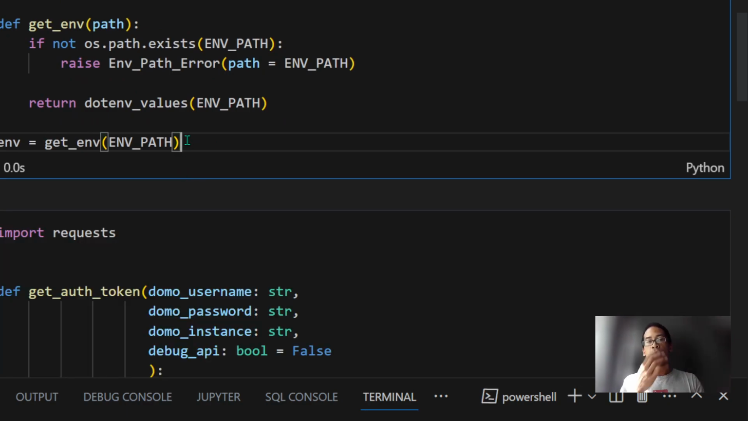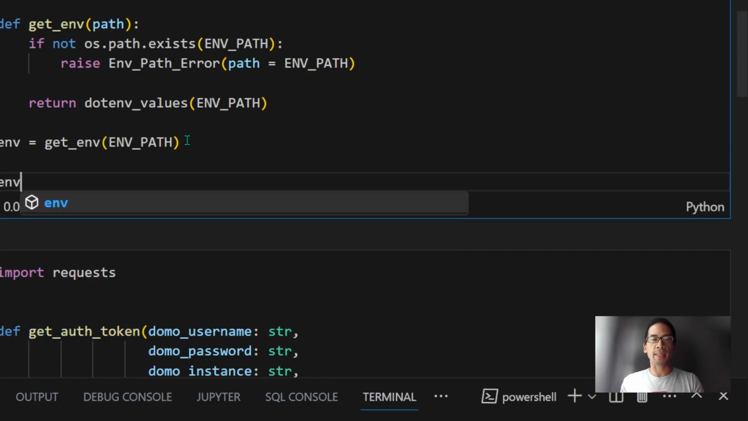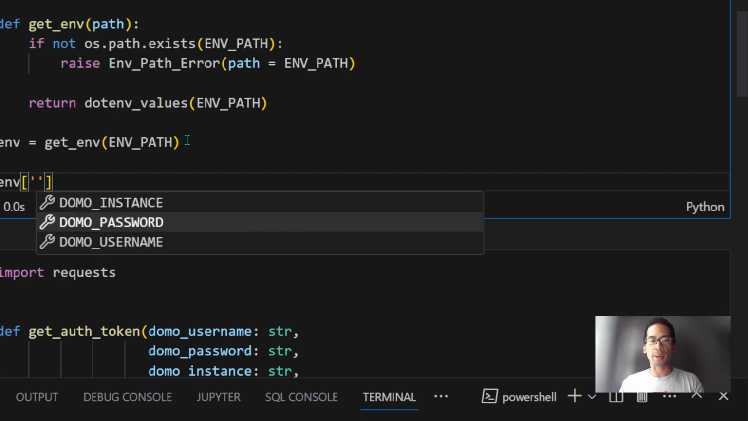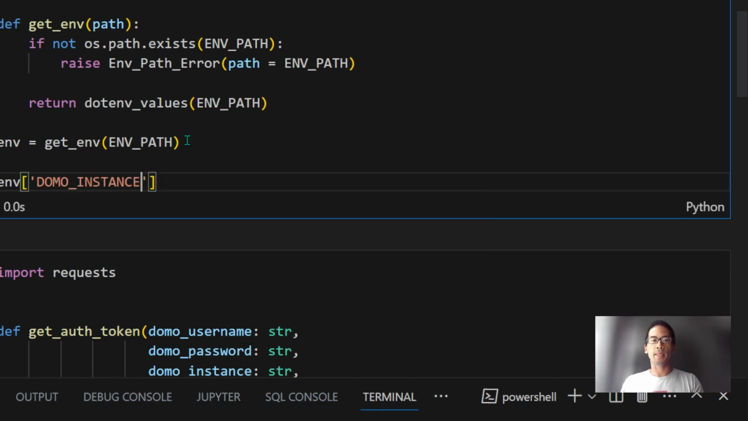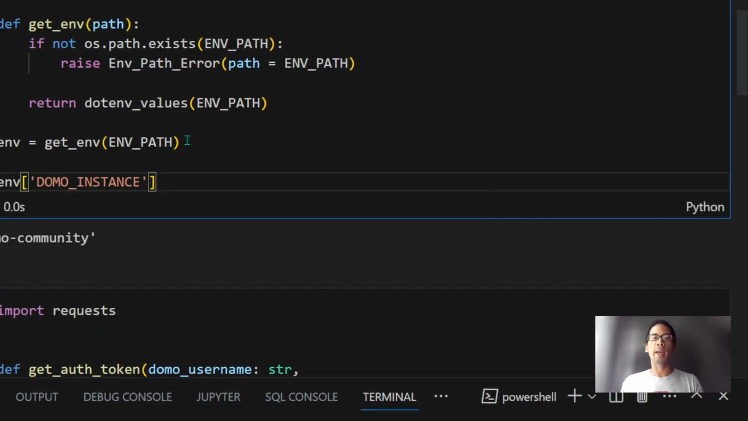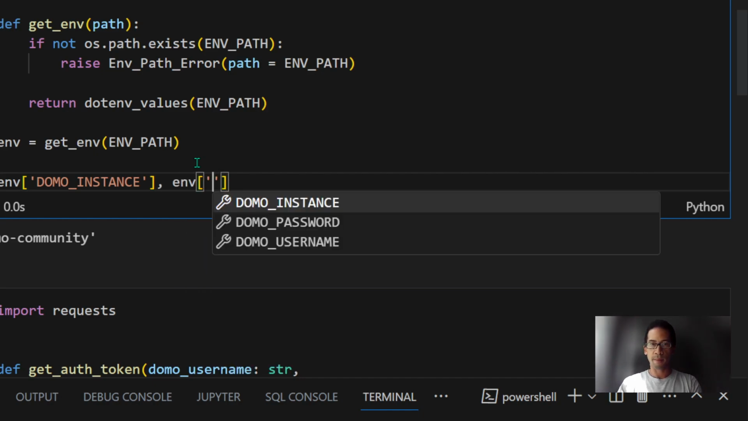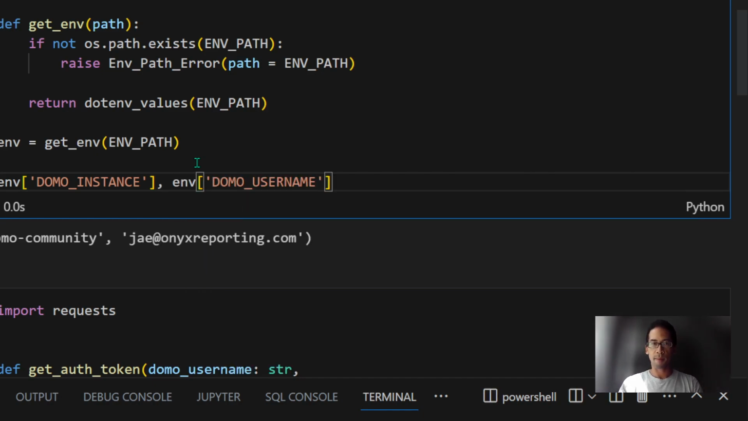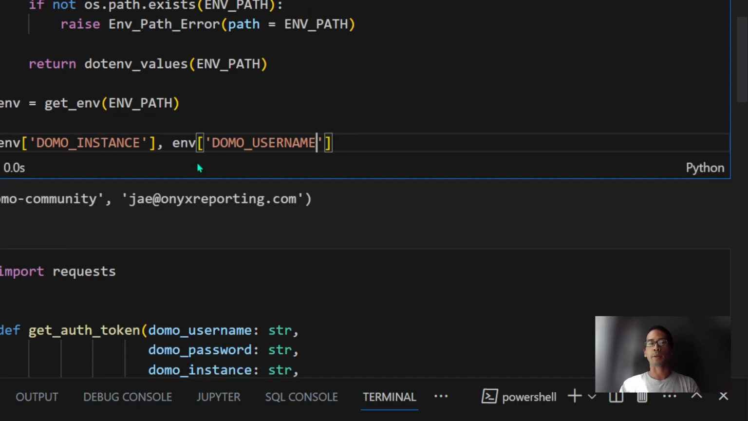Boom. Cool. Now I know that works, or I'm relatively confident that works, but just to test it, maybe we want to print one of the values in here, the Domo instance. And so you can guess I have in my .env file, I've declared 3 values: the username, the password, and the Domo instance. So maybe I can also print, yeah, so I know that's working.